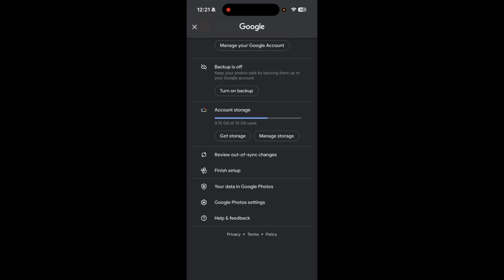And after backup, you can delete photos from your iPhone to free up space, and they will stay safe in Google Photos as well.